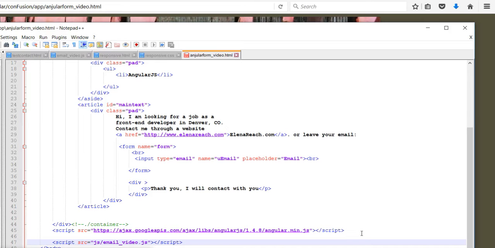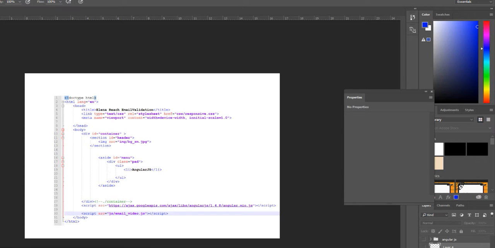So for AngularJS, you just add the new AngularJS library, and that's all. You're ready to go. So what is AngularJS? Look at my file, how it works.